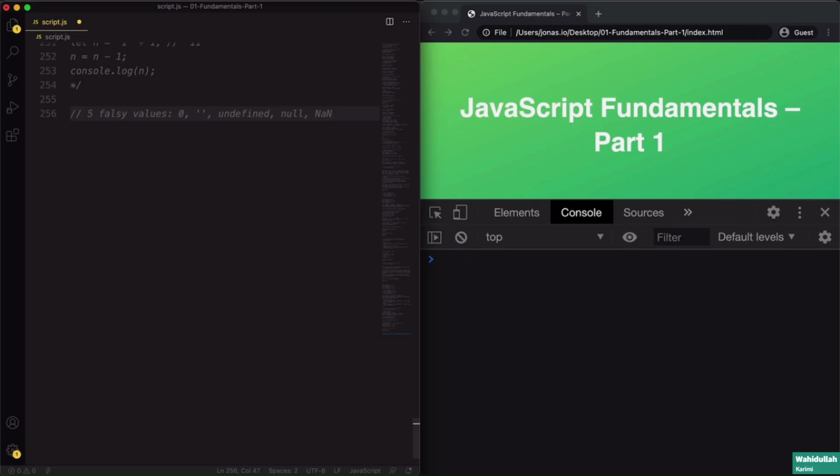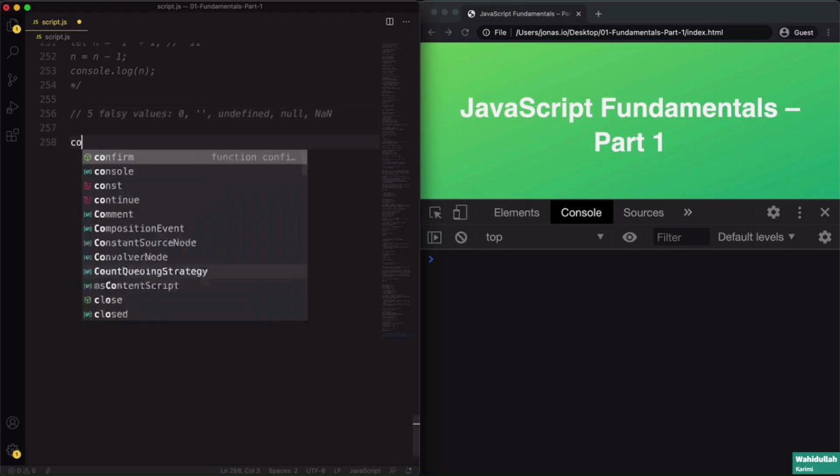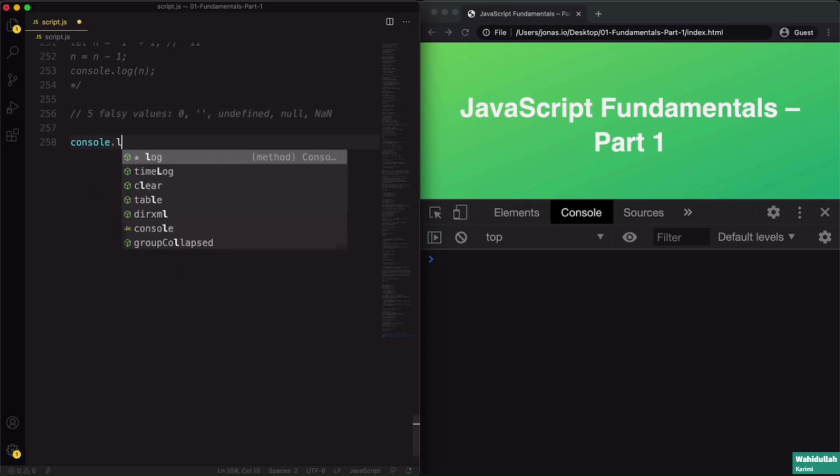Everything else are so-called truthy values, so values that will be converted to true. For example, any number that is not 0 or any string that is not an empty string will be converted to true when we attempt to convert them to a Boolean. And so let's actually see that in practice.